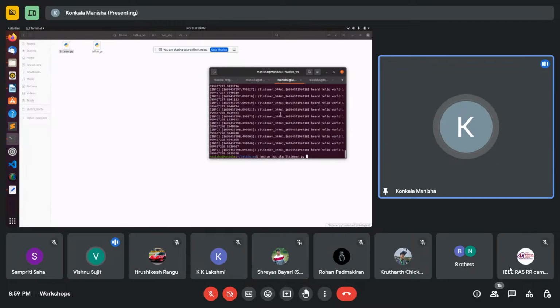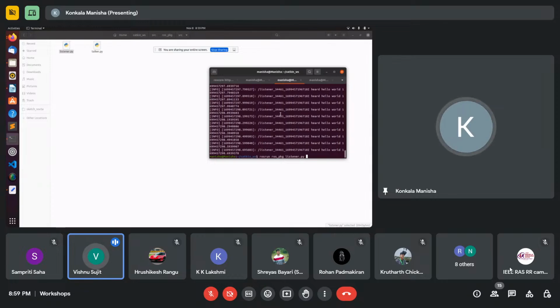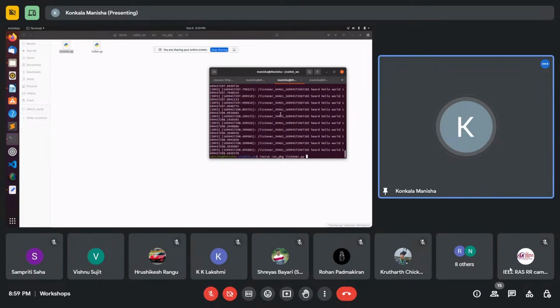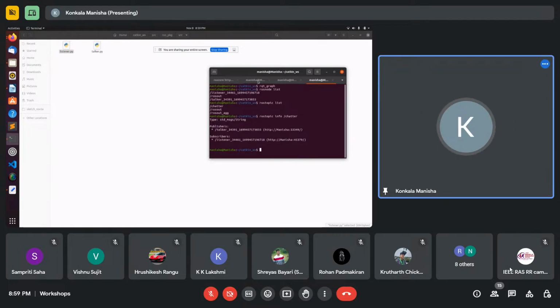But if you were doing it in a new terminal, you'll have to source it again, right? Yes, you have to source every terminal that you are using. Okay. And when sourcing, you should make sure that you are in the Catkin workspace. Okay, I hope you're clear.